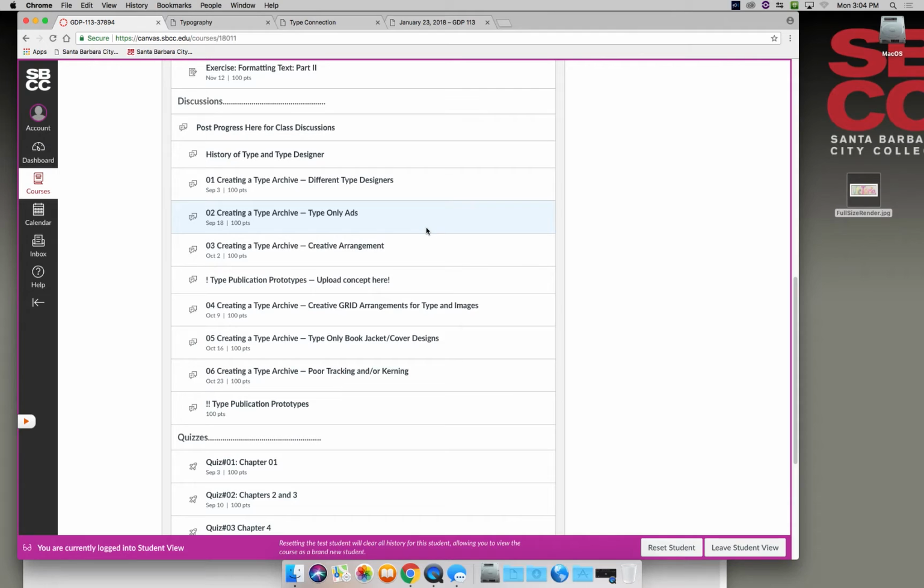The first thing you're going to work on, which should be uploaded by next Monday even though we're not meeting, is creating a type archive. Being in a typography class, you're not going to be able to help it, but notice type in a way you never did before. You're going to notice beautiful type, ugly type, poorly designed type.